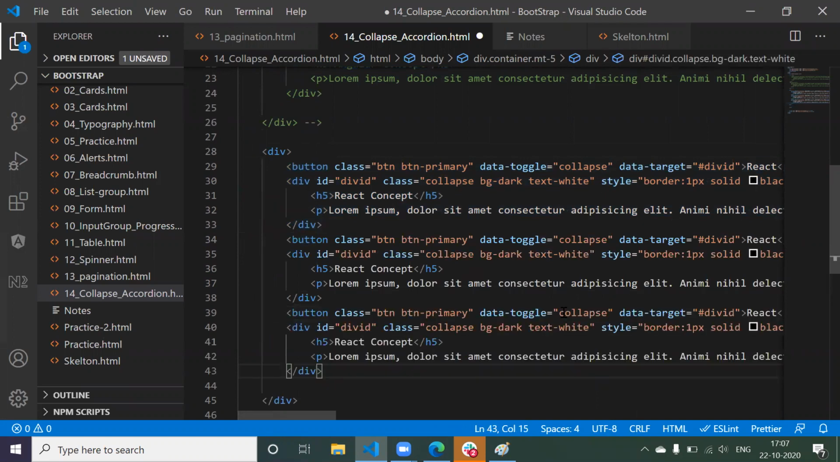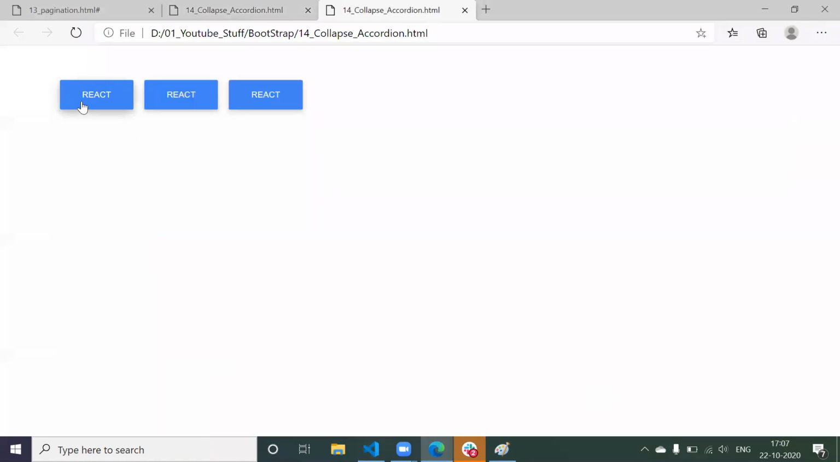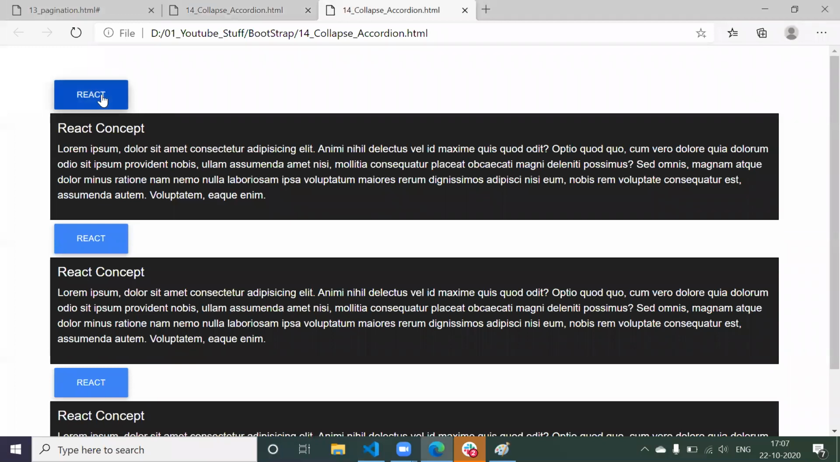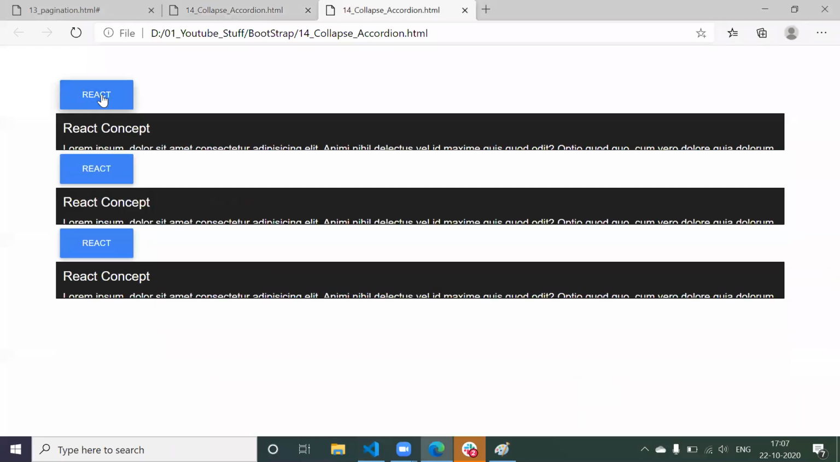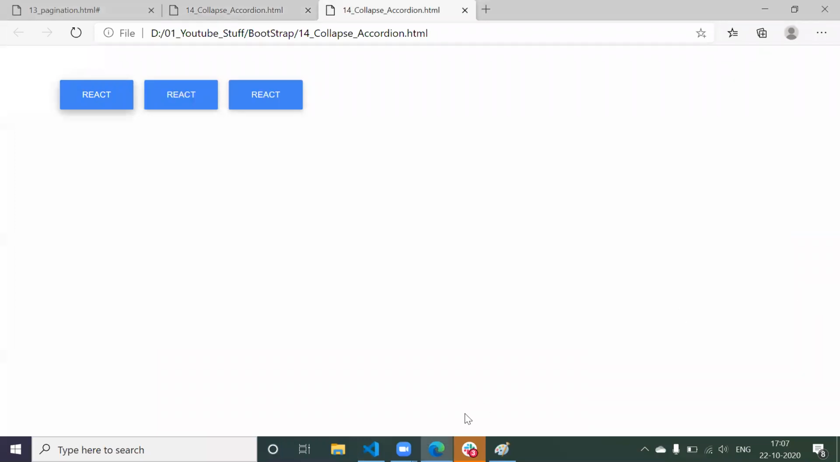Done. Now if you see how it is going to look like, this is how it is coming, right? Now if you click on one button, all are coming. This is not our requirement today. Guys, this is not our requirement, right? If I'm clicking here, all the 3 are coming. That is not my requirement.